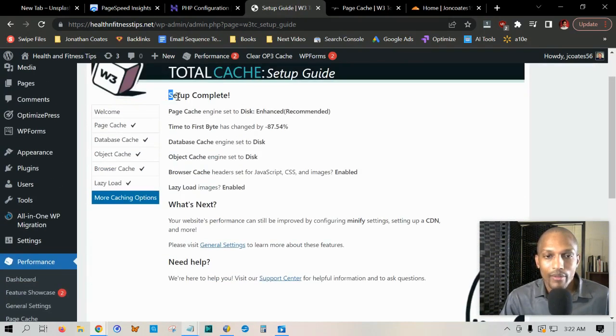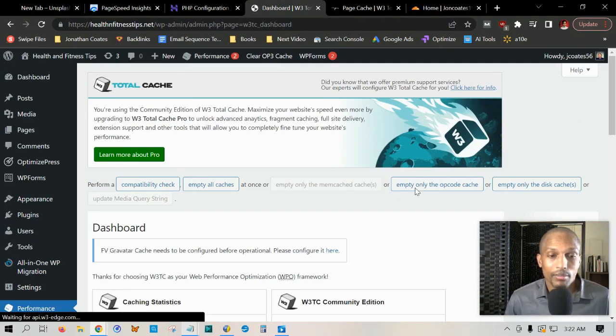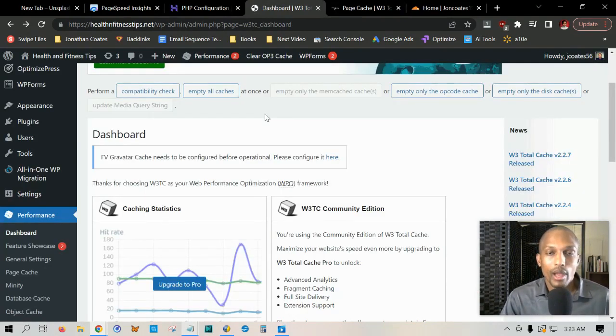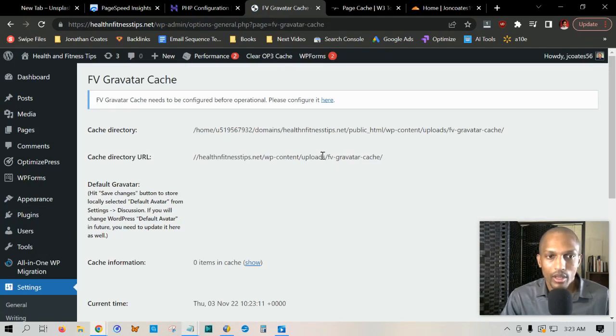And now that we have everything set up, we can go to the dashboard, and I'm just going to show you a quick overview, and then we're going to move on to the next plugin. So from here, all we need to do now is just configure it. That way we can make it operational. So we'll click on where it says here, right there in the middle.